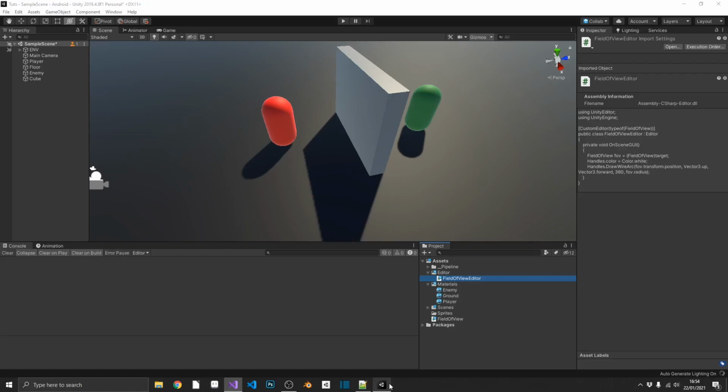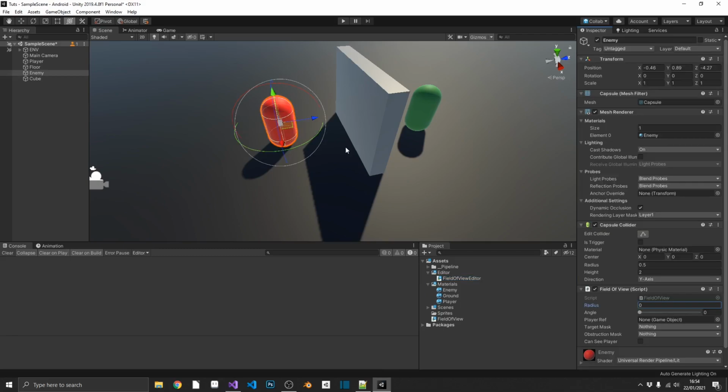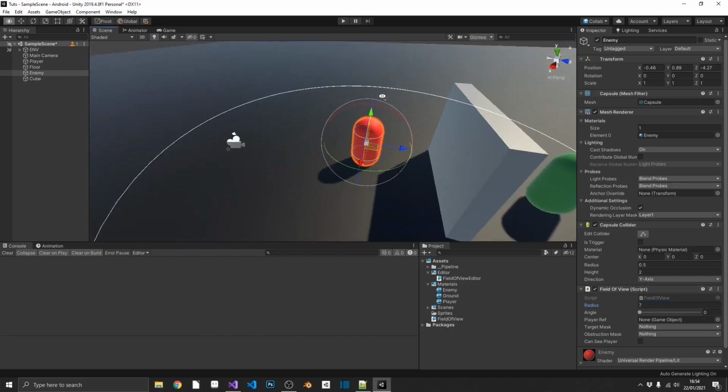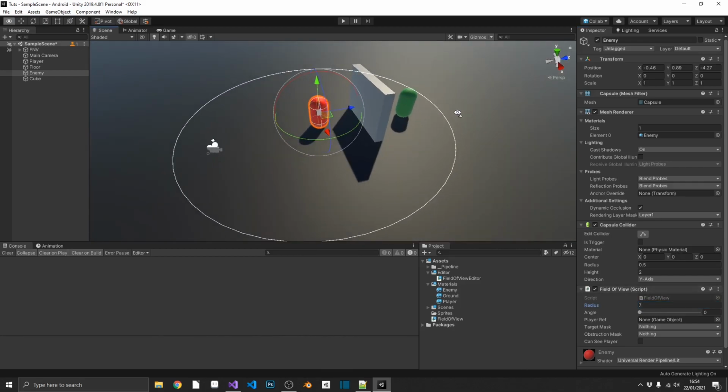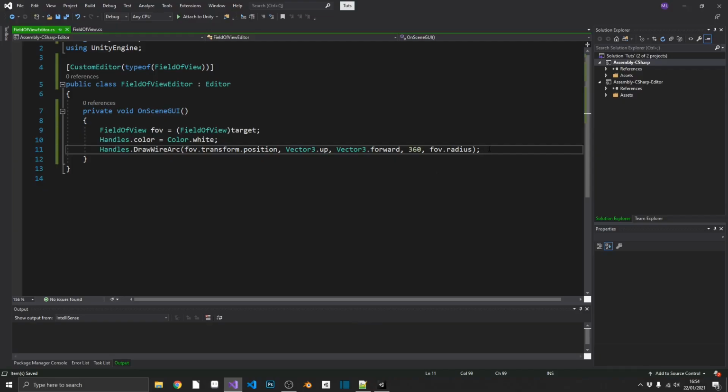So now if we were to play the game here, well, not play the game, we'll go into the scene view. We don't see anything yet, but that's because our radius is still set to 0. If we up that to 7, for example, we now have the radius in which our enemy can see our player. So we'll jump back and we'll start adding in the actual viewing angle.